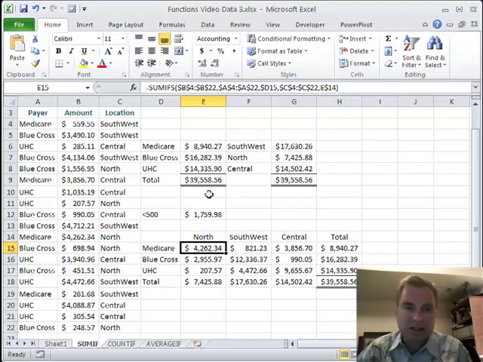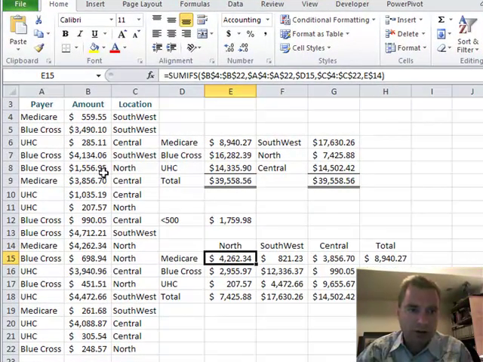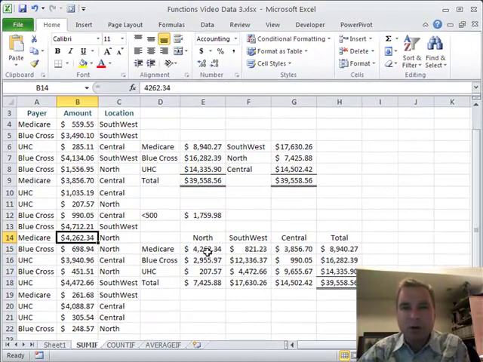What that does is it says, okay, I'm going to go through this list, and if it's Medicare and north, so if I scroll, that's not it. This is Medicare and north. That's the only one. This 4200 is right there. And so you can use SUMIFS to do multiple criteria. You can do quite a few of them if you want.